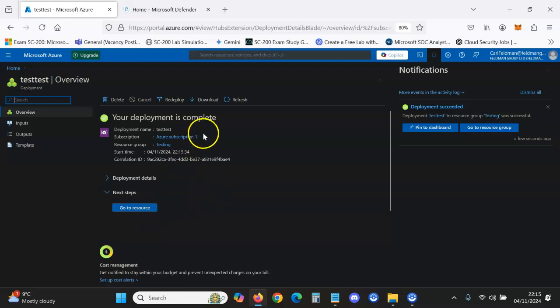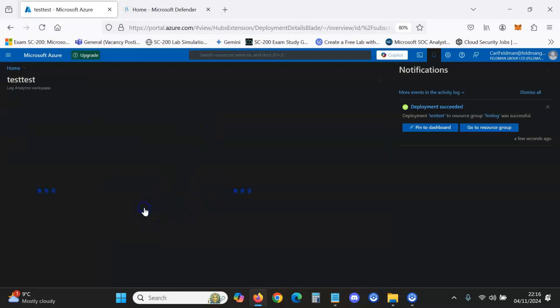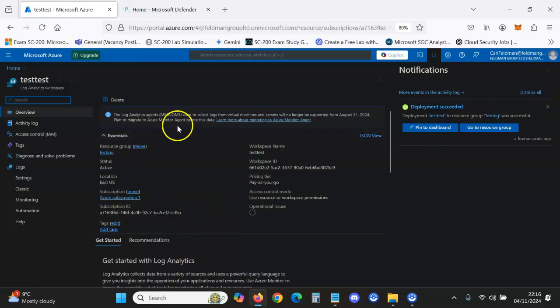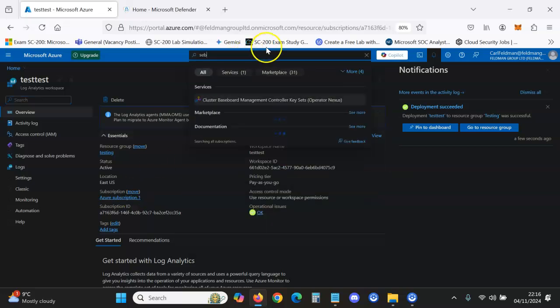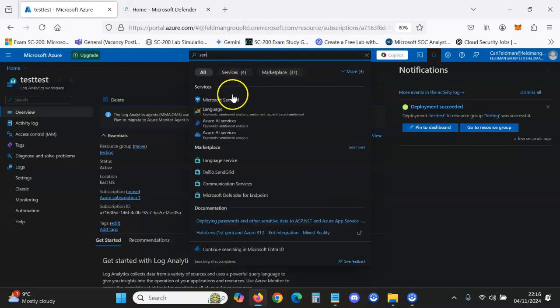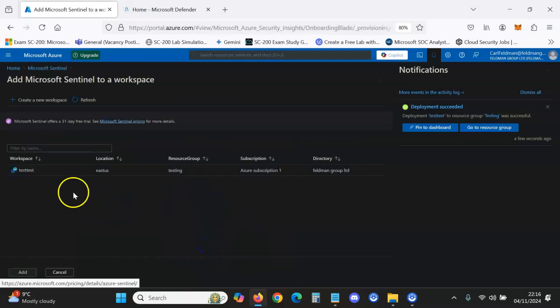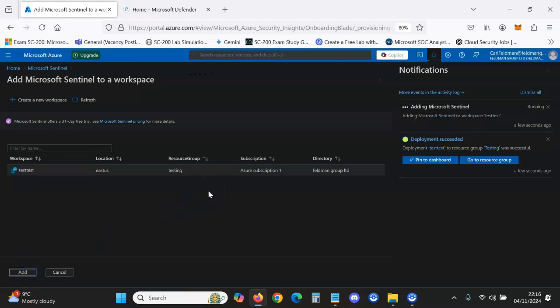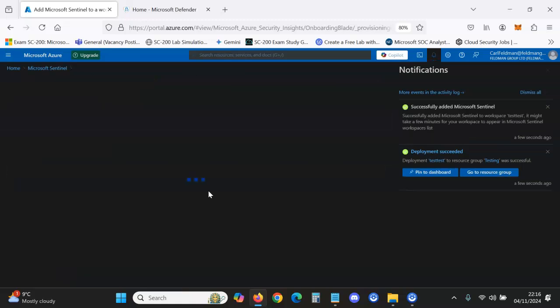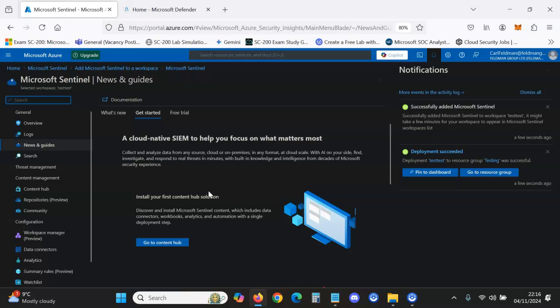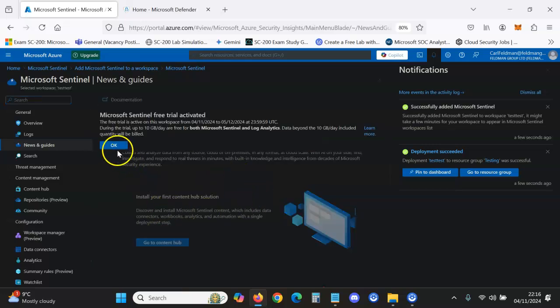Your deployment is complete. Go to resource. So here is our Log Analytics workspace. What you want to do is connect this to Sentinel. Add it to Sentinel. Here it is, test. Add it. It's adding it to Sentinel. So now test is in Microsoft Sentinel.